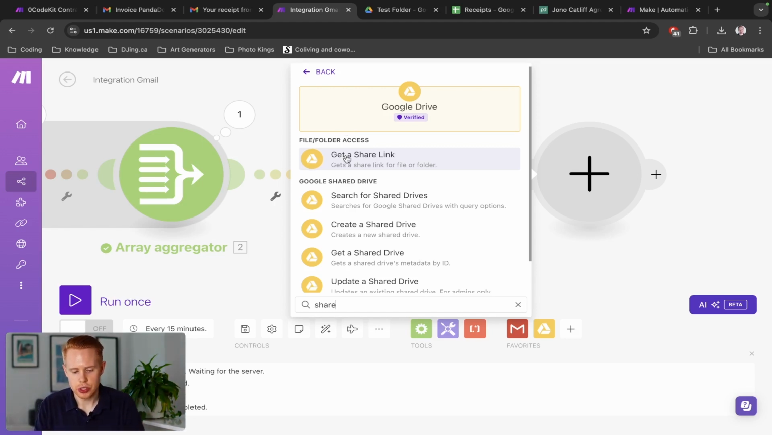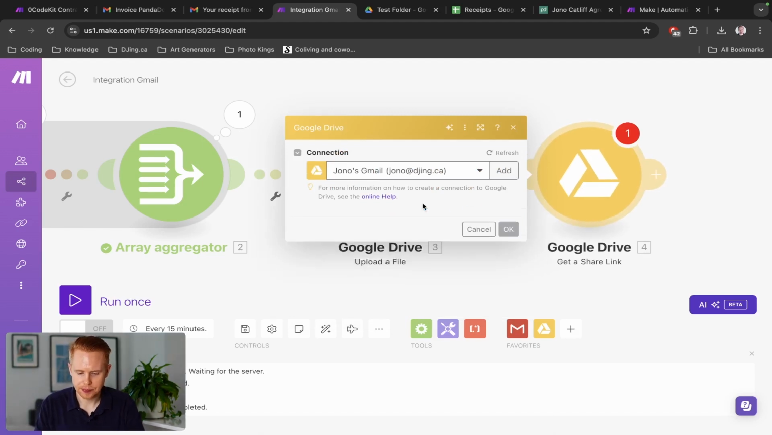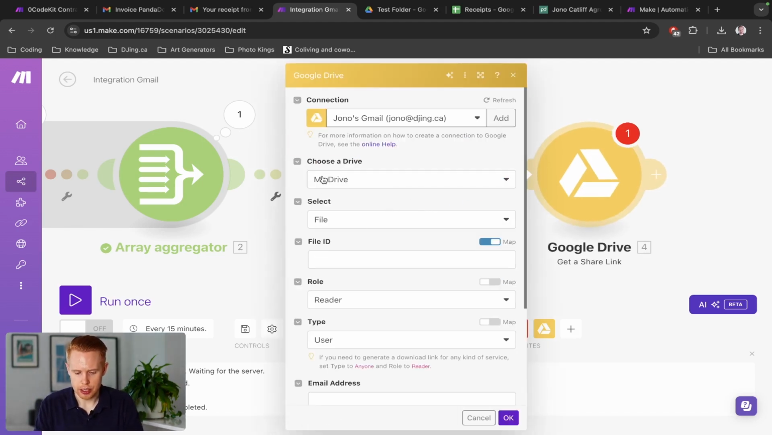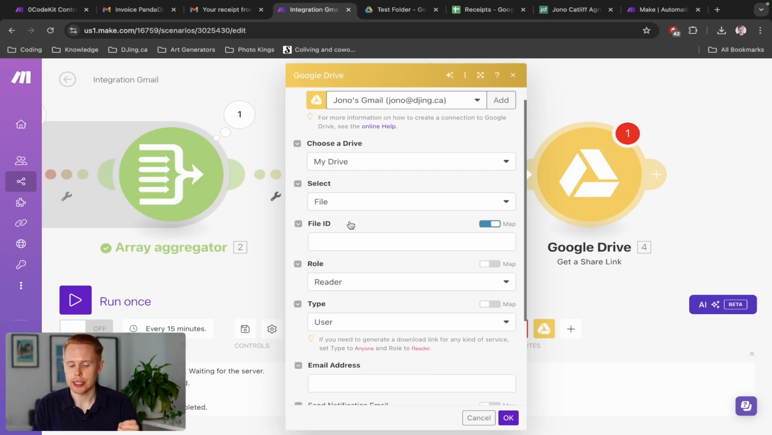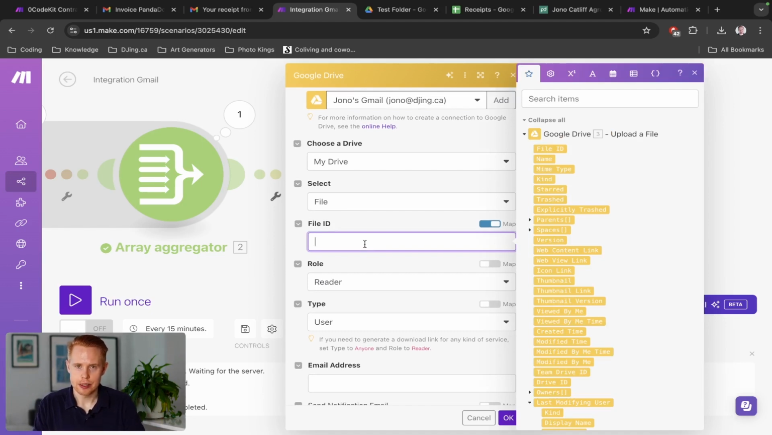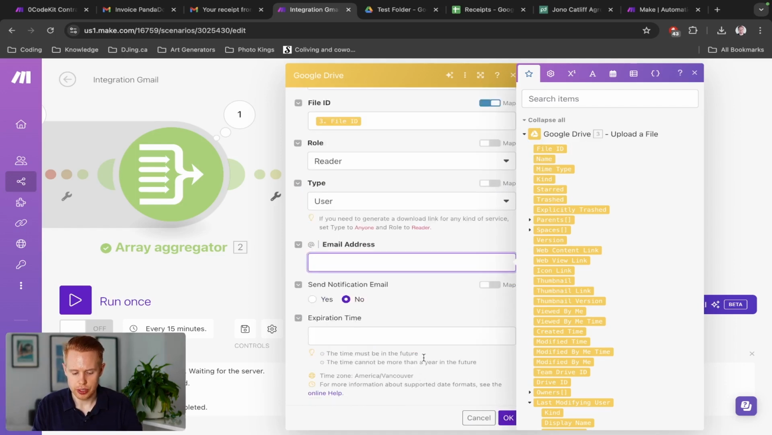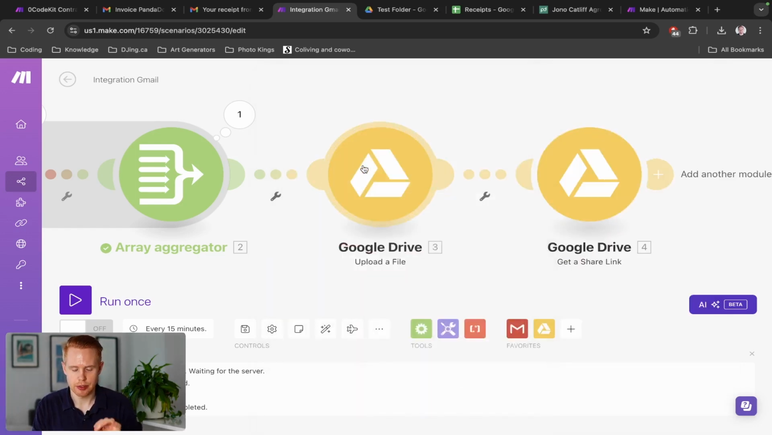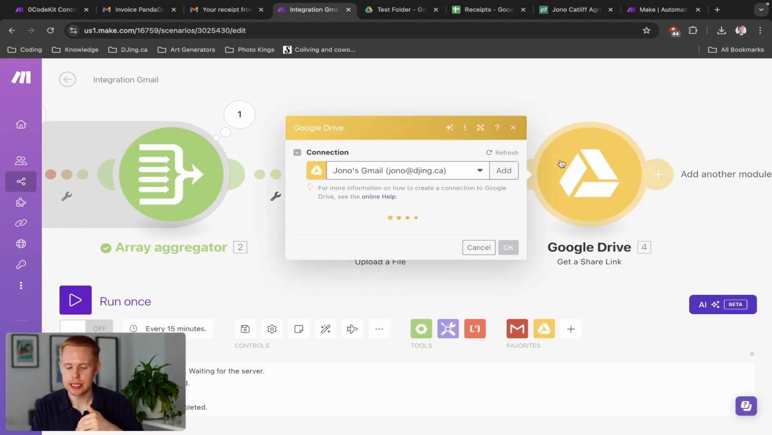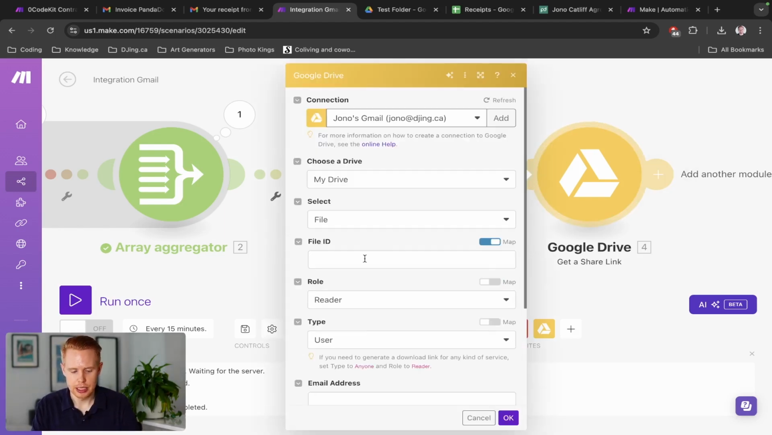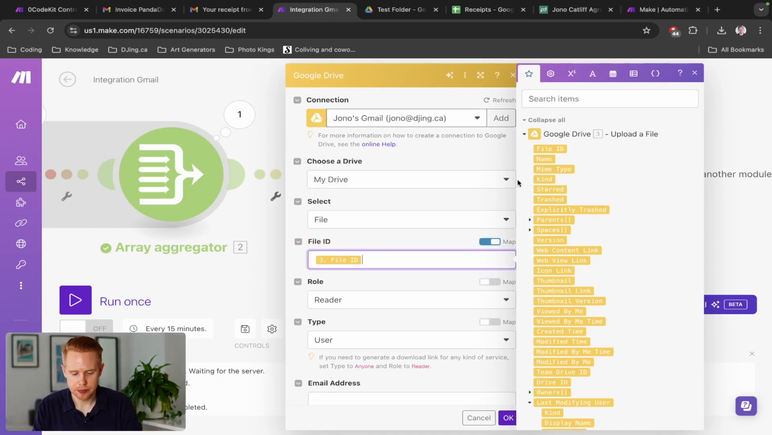And we're going to get a share link. In here, we're going to leave the choose a drive default. Just make sure you choose whatever drive that folder or file is saved in. We're going to select file. And for the file ID, we're going to choose the file ID from the upload we just created. So we upload the file here, and it automatically generates a file ID that we can use in the share link. So we'll pass that file ID in here.